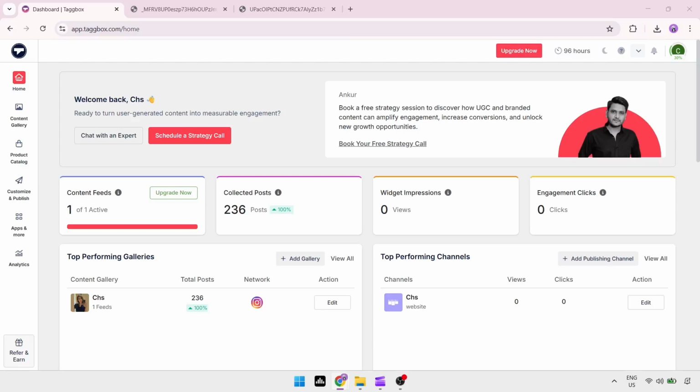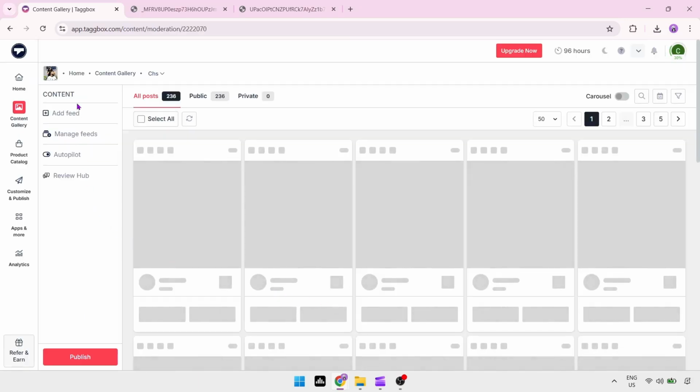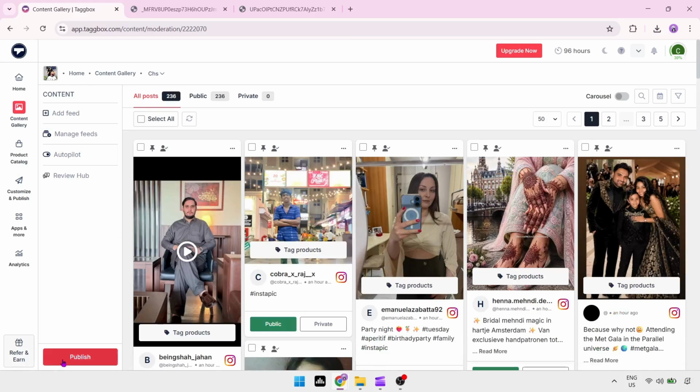In today's video, I'm going to show you how to use Taggbox for internal communication via Microsoft Viva. First, log into your Taggbox account and open your dashboard. Next, create or select the social feed you want to display, like company updates or announcements.